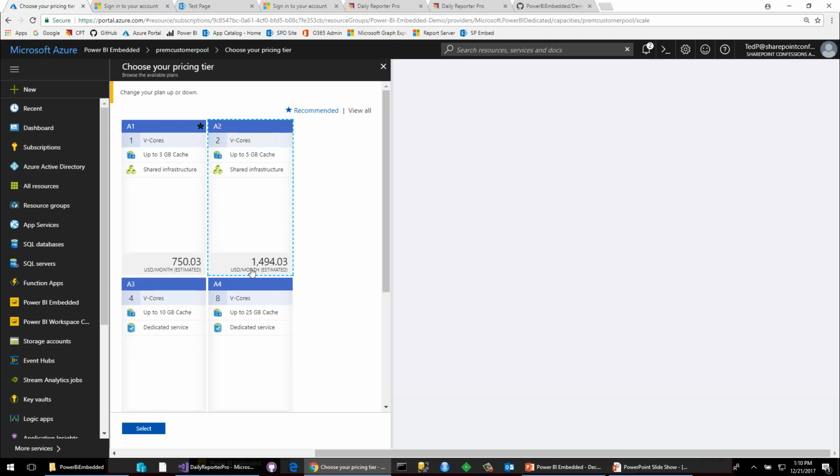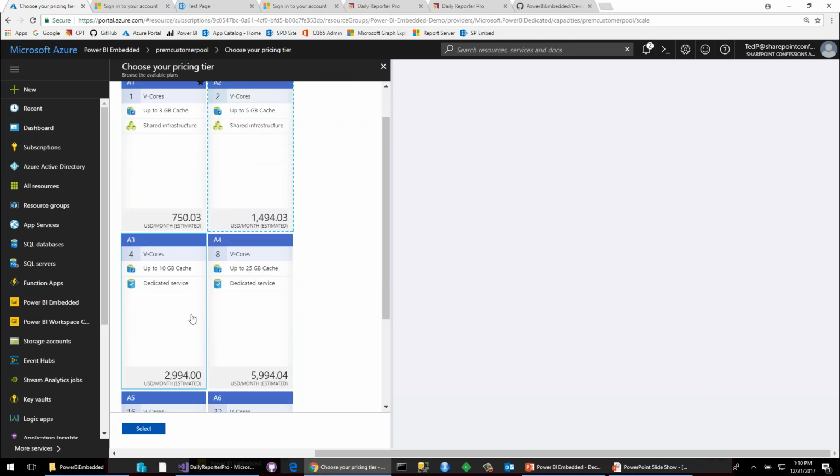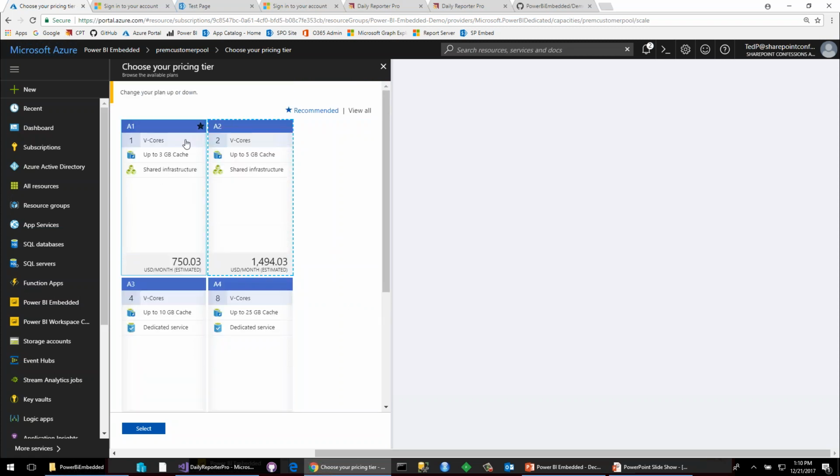So I'll go to an A2. $1,500 a month, that's expensive, but it's about $2 an hour or so. And as you keep going up, note that A1 and A2 are shared, so you don't get the entire set of resources just to yourself, but there are other customers who have Azure services that are commingling with you.